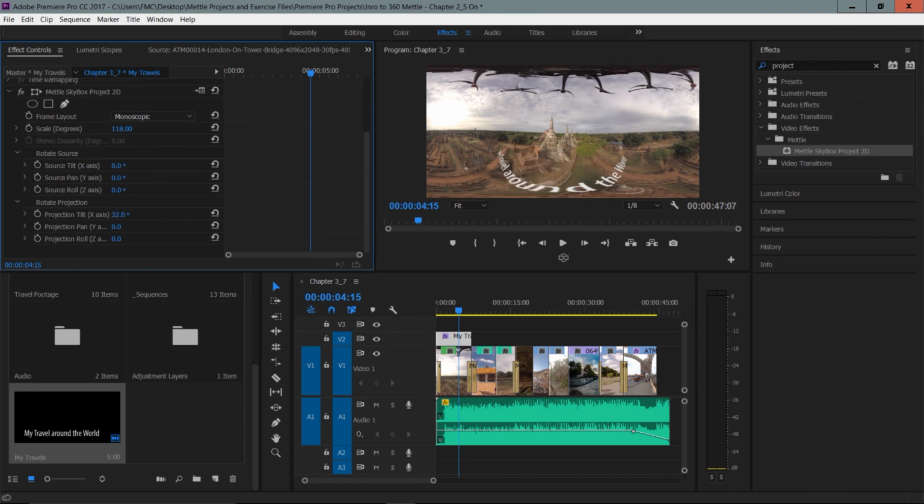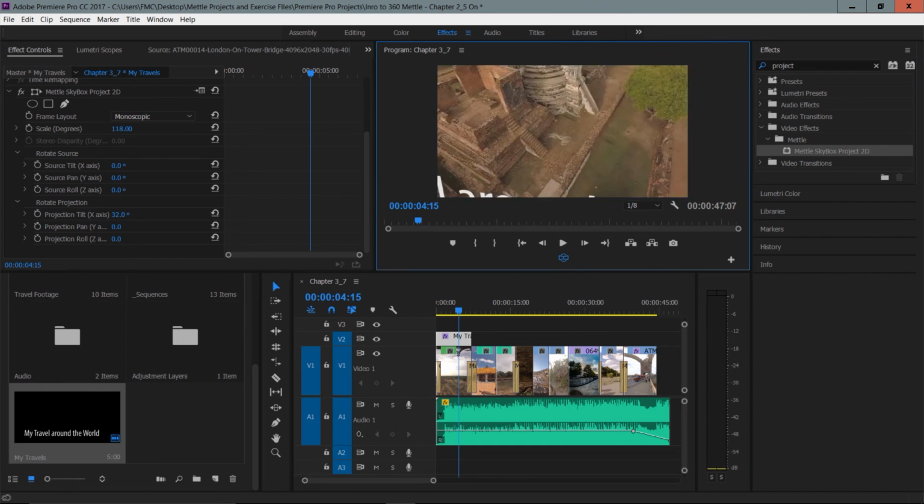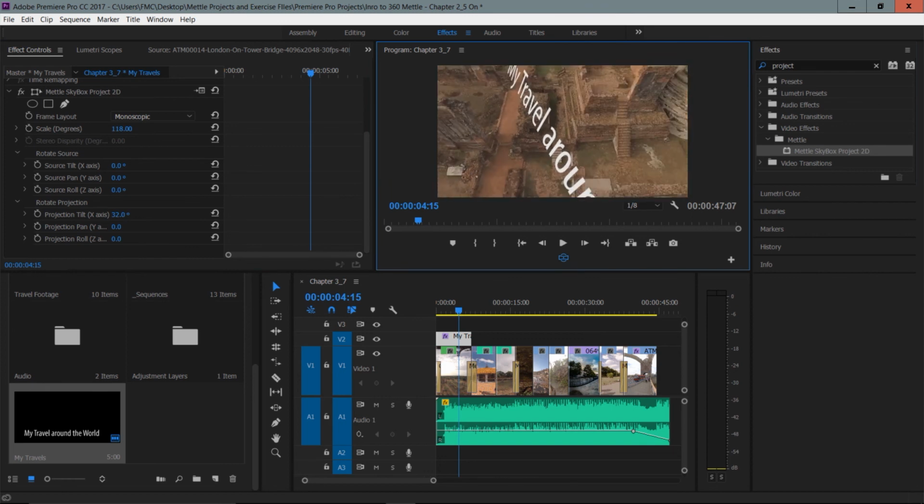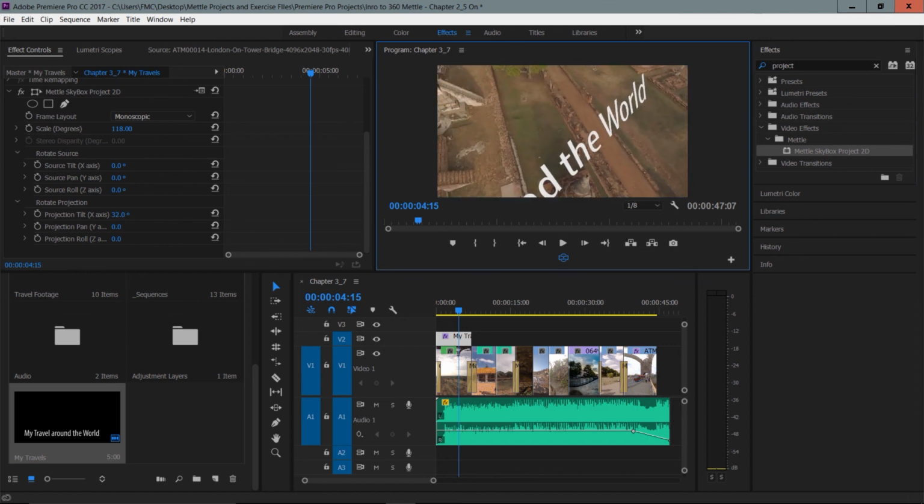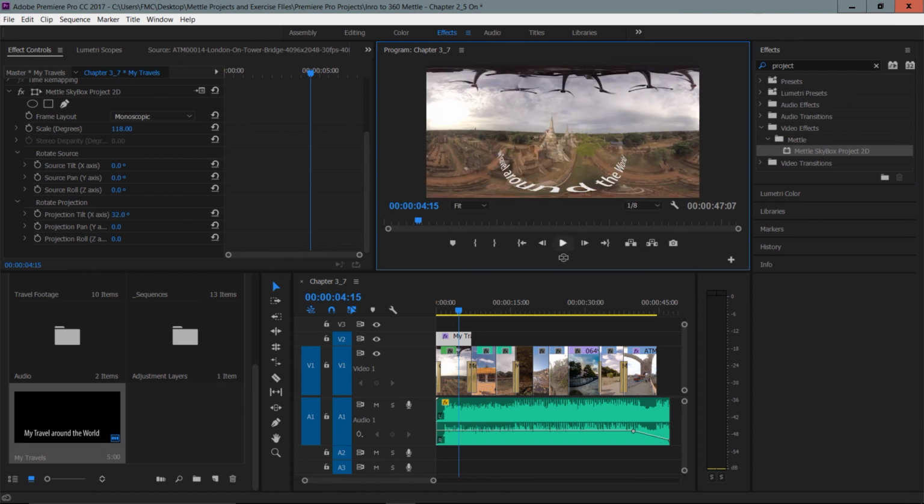I'm just going to play with the projection tilt by itself right now. If I go into the VR mode, sort of look here at the scene, just notice how that title is indeed showing up here in your 360 VR scene. I'm just going to undo the projection tilt. To the rescue comes our lovely SkyBox Project 2D effect that's going to allow us to integrate both text and graphics into our 360 VR projects.